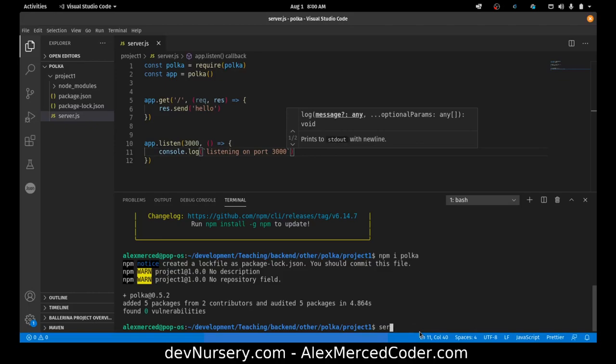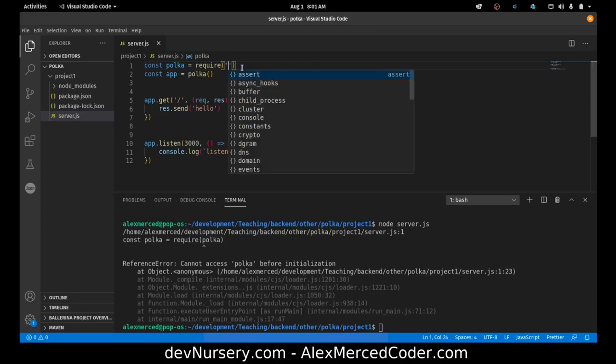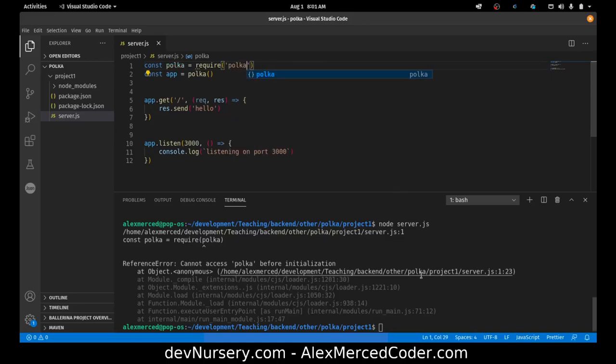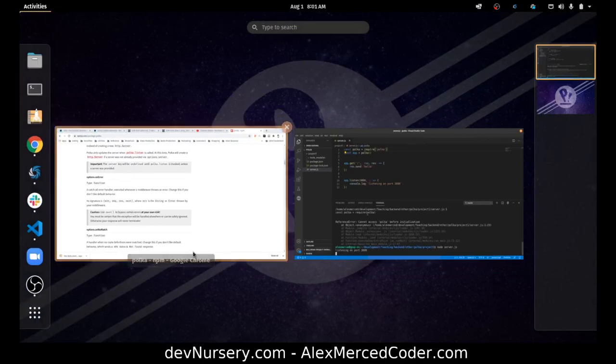So let's run the file, node server.js, and make sure it's working. Cannot access Polka before initialization. You can tell I just woke up. That should be a string, 'polka'. There we go. Node server.js, and there you go: listening on port 3000.